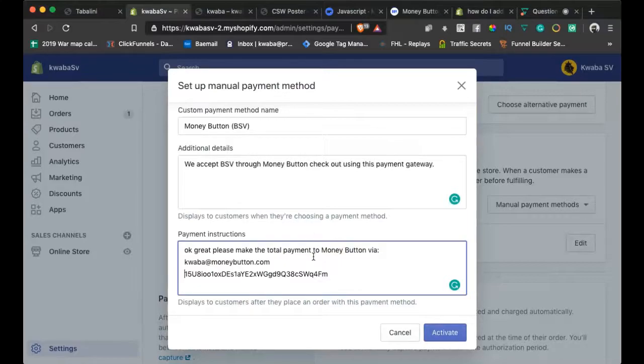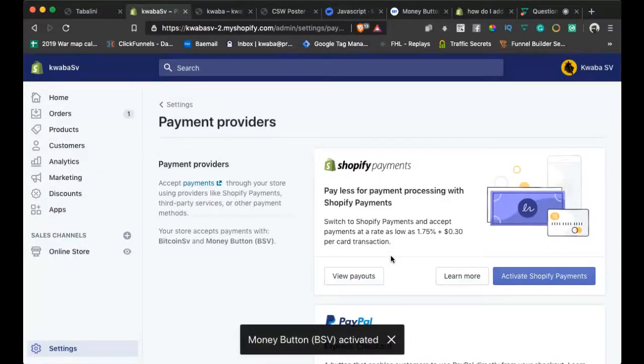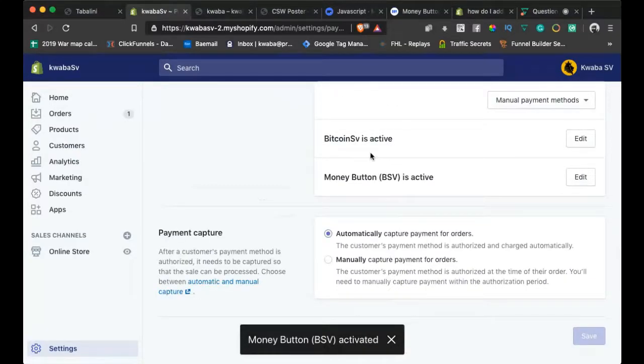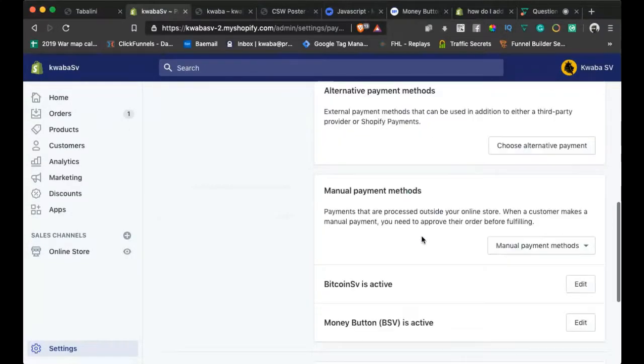It is a drawn out method. It's not a swipe and go type of method, but what happens is Shopify will capture all the information from your customer, and once they go through this process, you'll have all that information, and you have to manually process each transaction. So let's go ahead and activate that, and hopefully it should show me that I have got two methods of payment, Bitcoin SV is active and Money Button BSV is active, which is basically what we want to see.